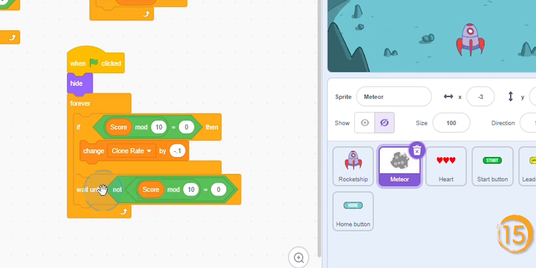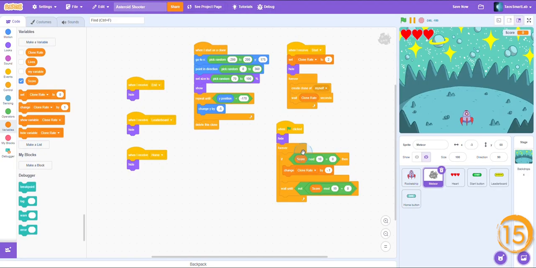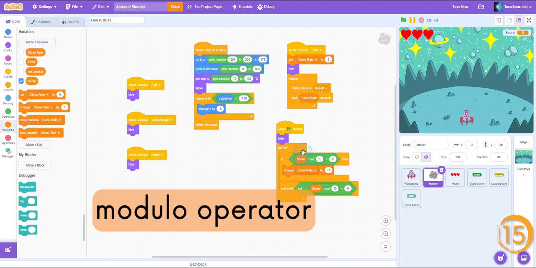So 21, 31, 41. And once that becomes true, it will come up here and wait until it's a multiple of 10 again. And then it will change it. When it gets to 21, it will come back here, change it, 31, and it will slowly get faster and faster. And if that doesn't make sense and you would like it to make sense, you can look up modulo online, or you can come find me and we can discuss it.